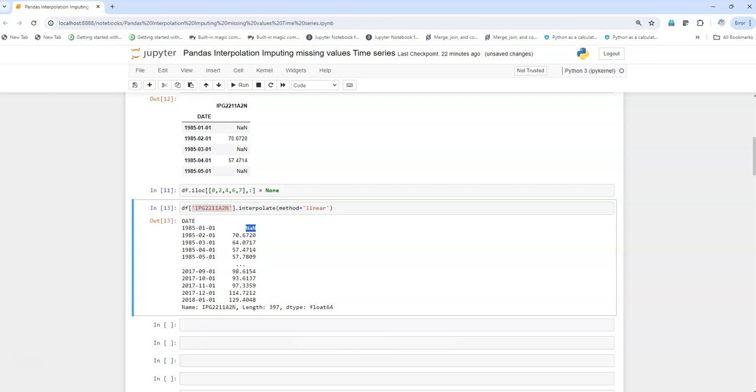So there is a feature which gives limit direction. By default the argument is none, but if we give the limit direction argument as both, it could be forward, it could be backward, but if I mention both, then it will start the imputation in both the directions, because it starts with a certain direction.